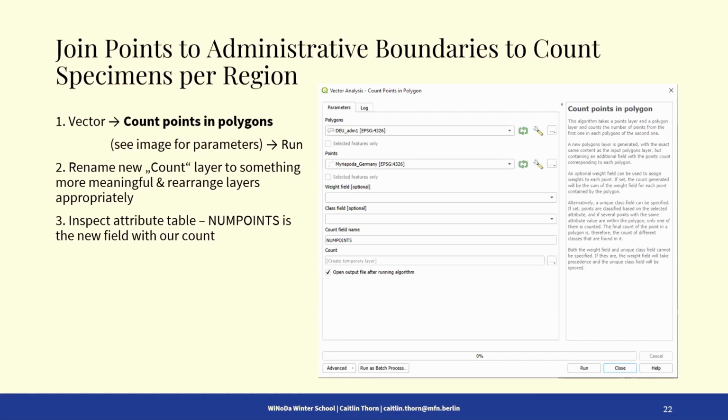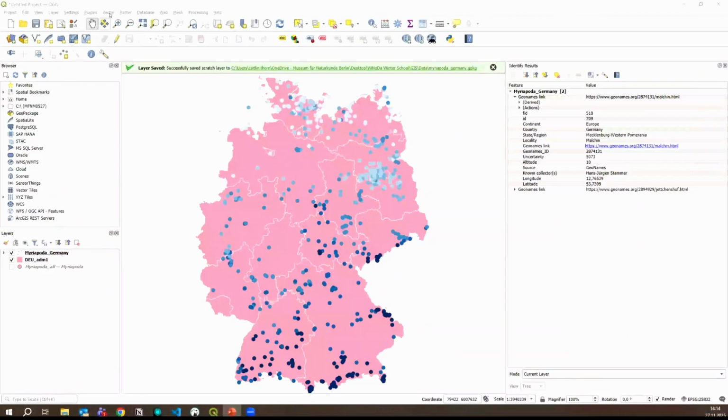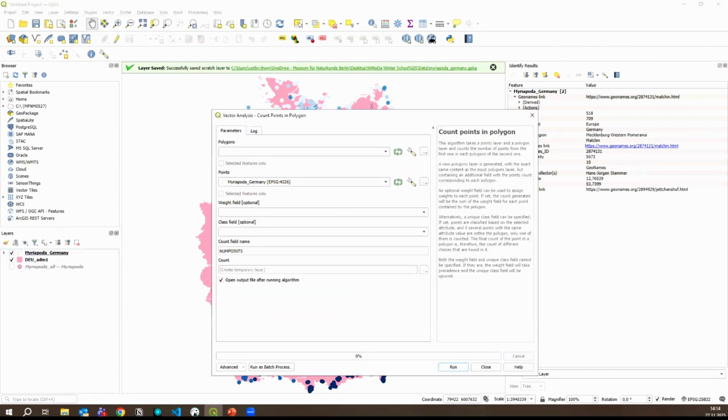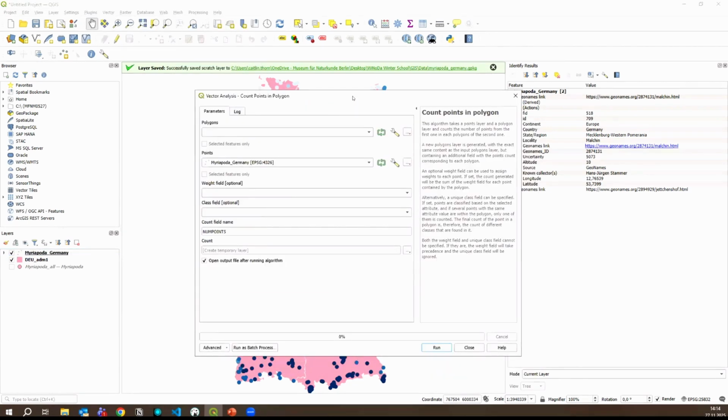We are going to go into Vector, which is on the top bar here. Then we're going to scroll to Geoprocess. It's in the analysis tools, so the very first one. And then Count Points in Polygon. Click on that, and we're going to get this pop up.